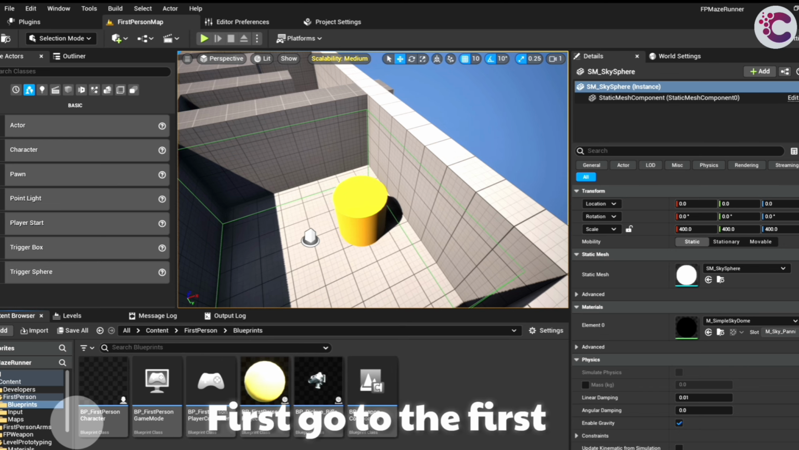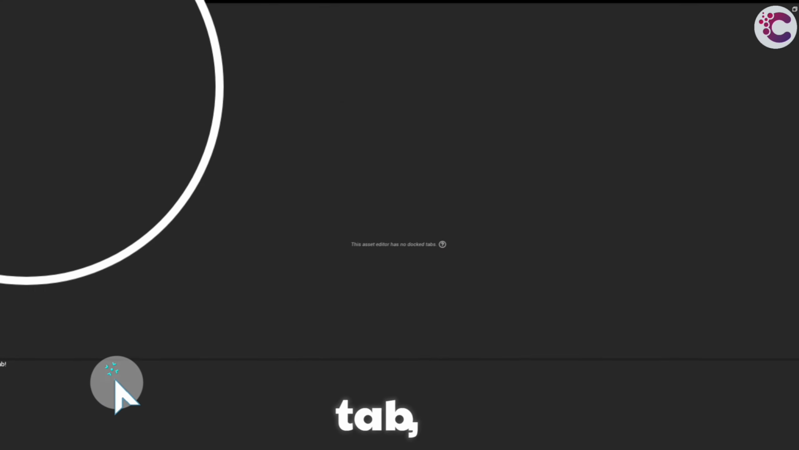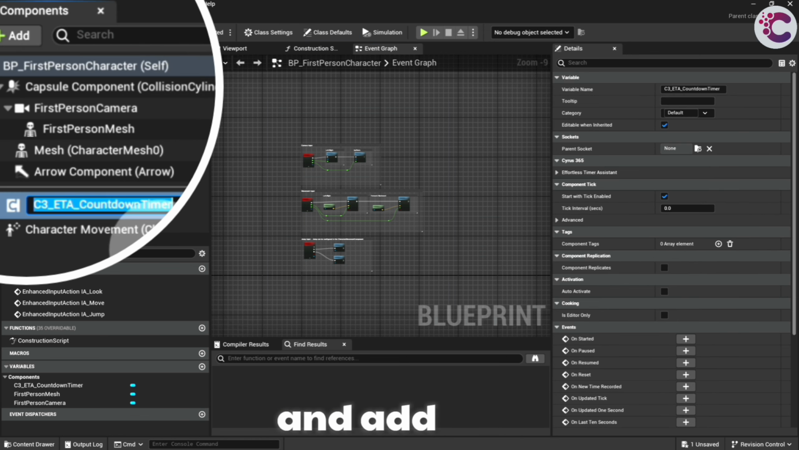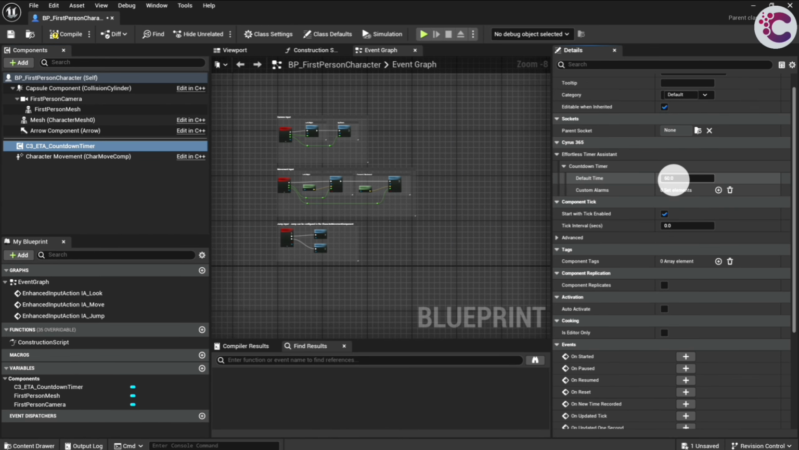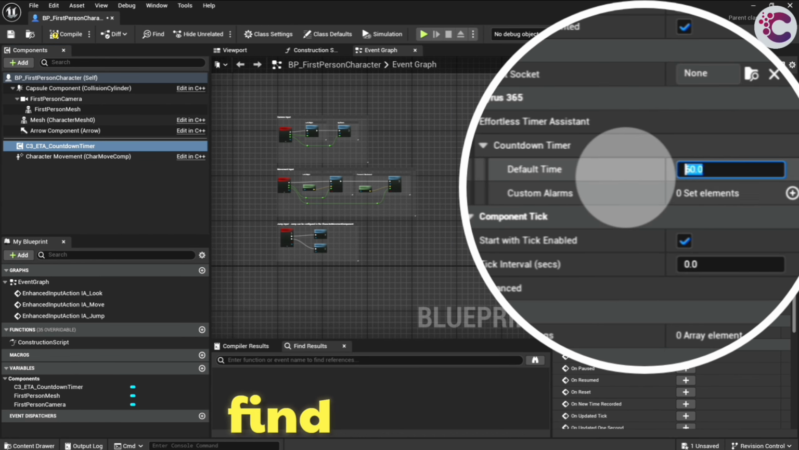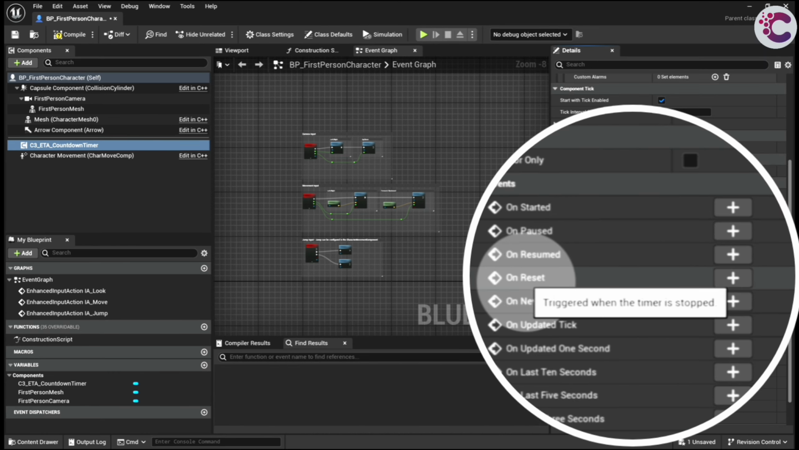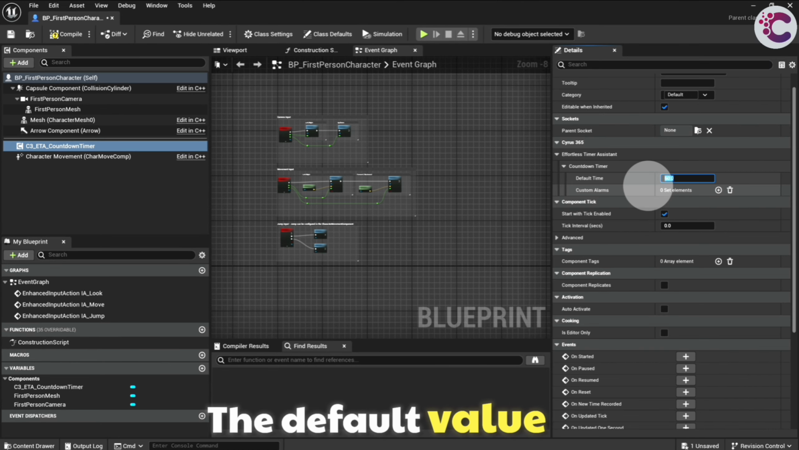First, go to the first-person character blueprint and double-click it. In the Component tab, search for the timer component and add it. This component will show a countdown timer. We can now set up our timer. Select the countdown timer component, go to the Details panel, find the Timer Assistant category, expand it, and set the default time. The default value is 60 seconds now, which is okay for now.